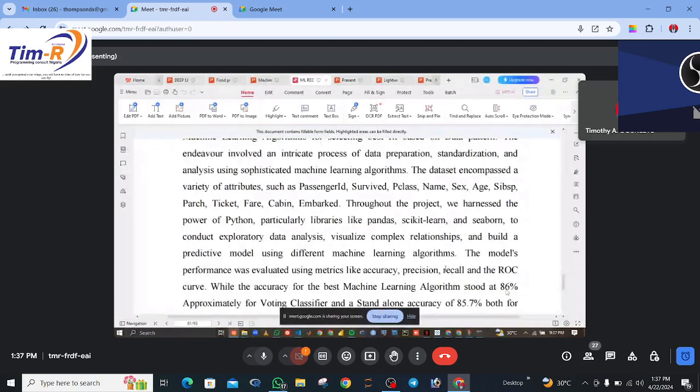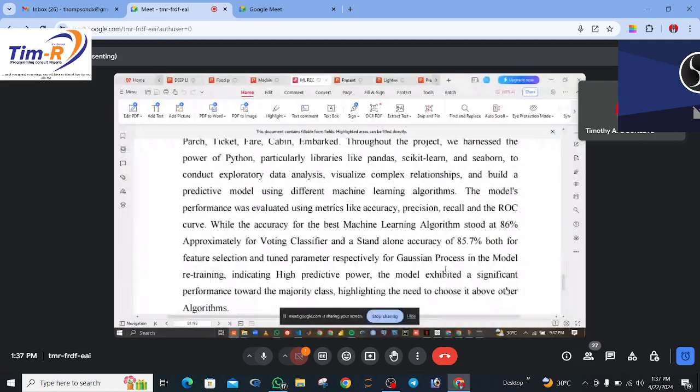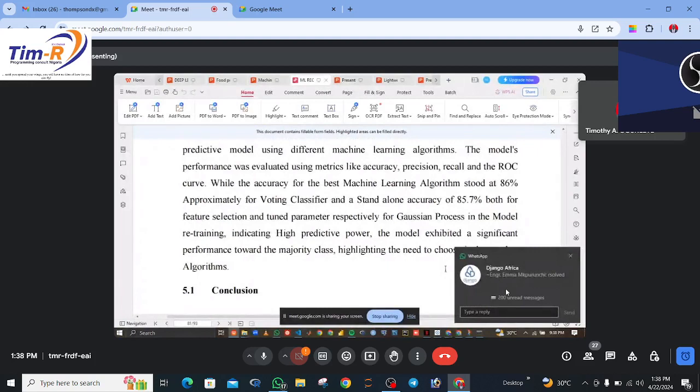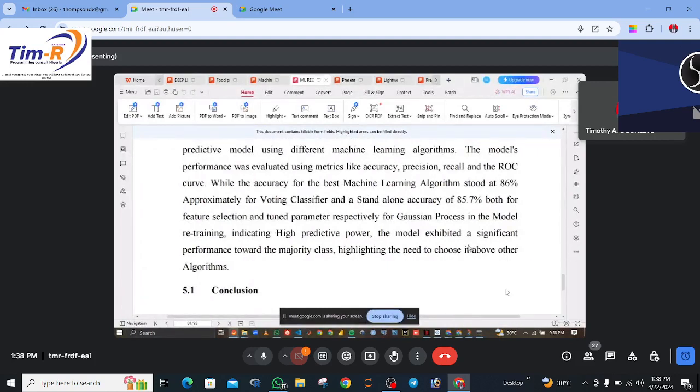The model's performance was evaluated using metrics like accuracy, precision, recall, and the ROC curve. The accuracy for the best machine learning algorithm stood at approximately 86% for the voting classifier, and a standalone accuracy of 85.7% for feature selection and tuned parameters respectively, for the Gaussian process, which we talked about. In the model retraining, this indicates high predictive power. The model exhibited significant performance toward the majority class, highlighting the need to choose it above other algorithms, which is the Gaussian process.